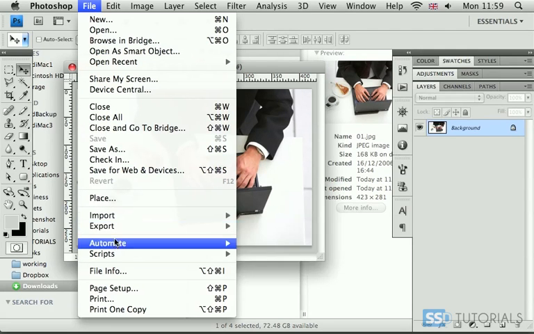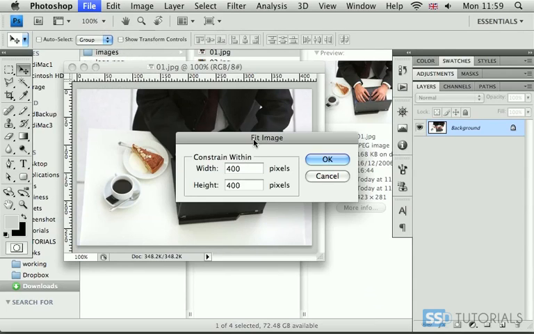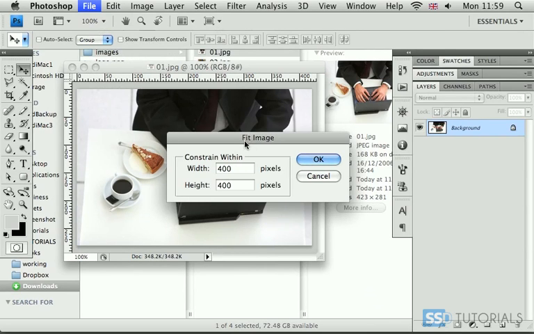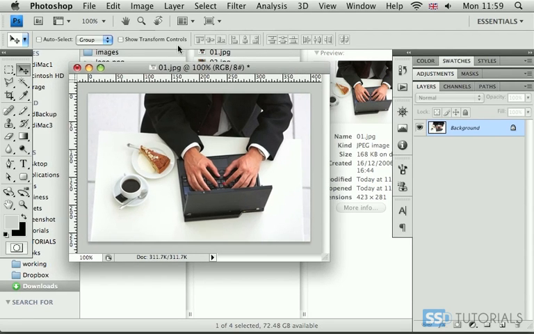So we go to File. First of all, we want to resize the image. We want to fit the dimensions, whether it's height or width, depending on whether the image is horizontal or vertical, within 400 pixels. So the longest edge of the image will be no more than 400 pixels. Now click on OK. The image has resized. Next thing is to apply the watermark.